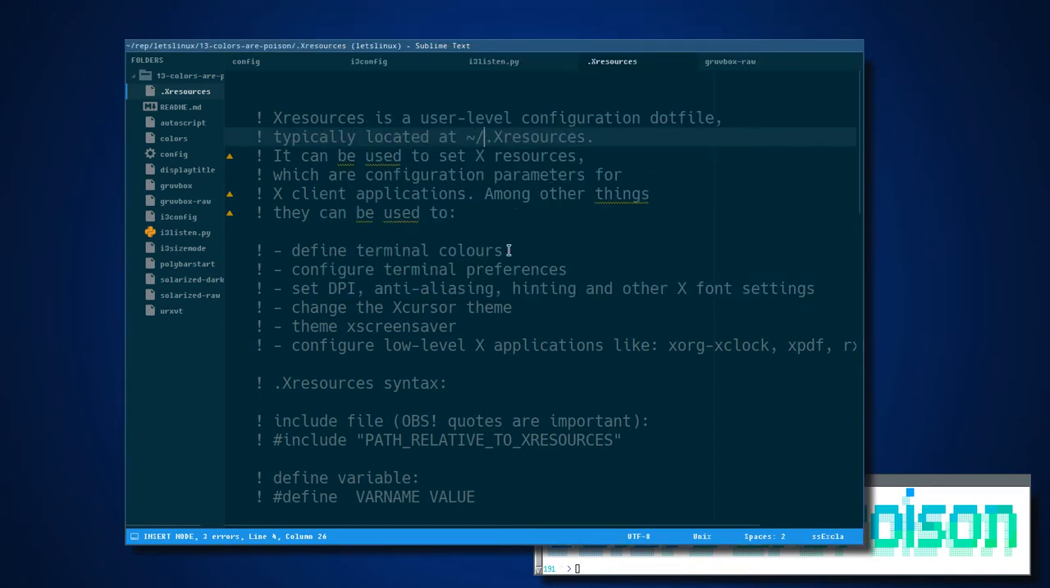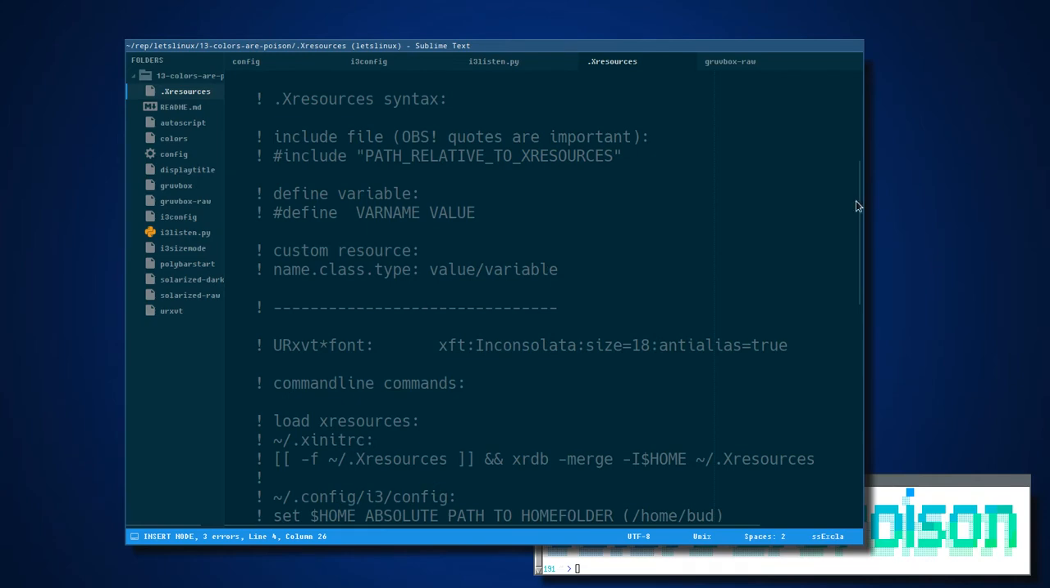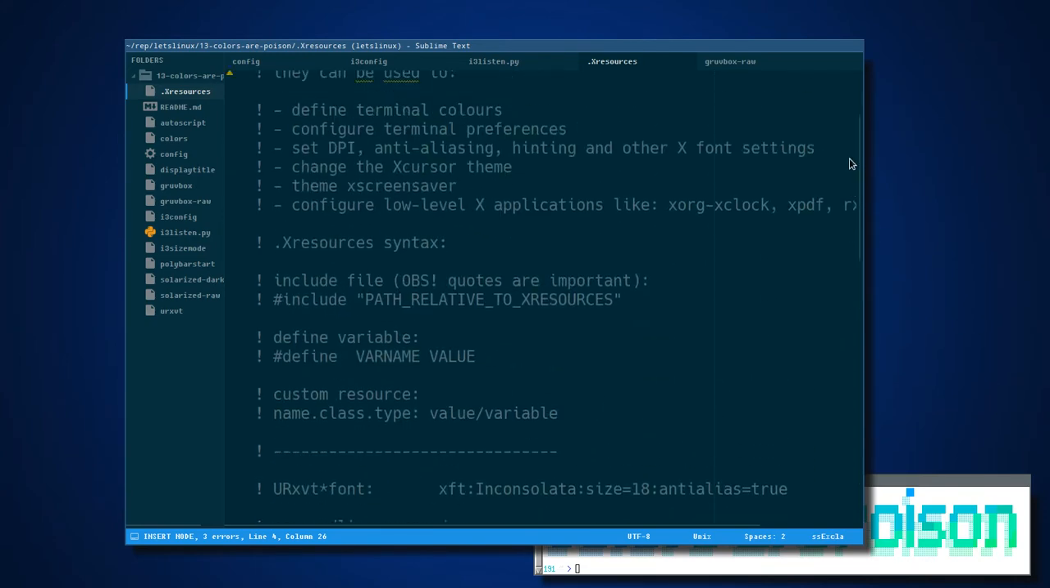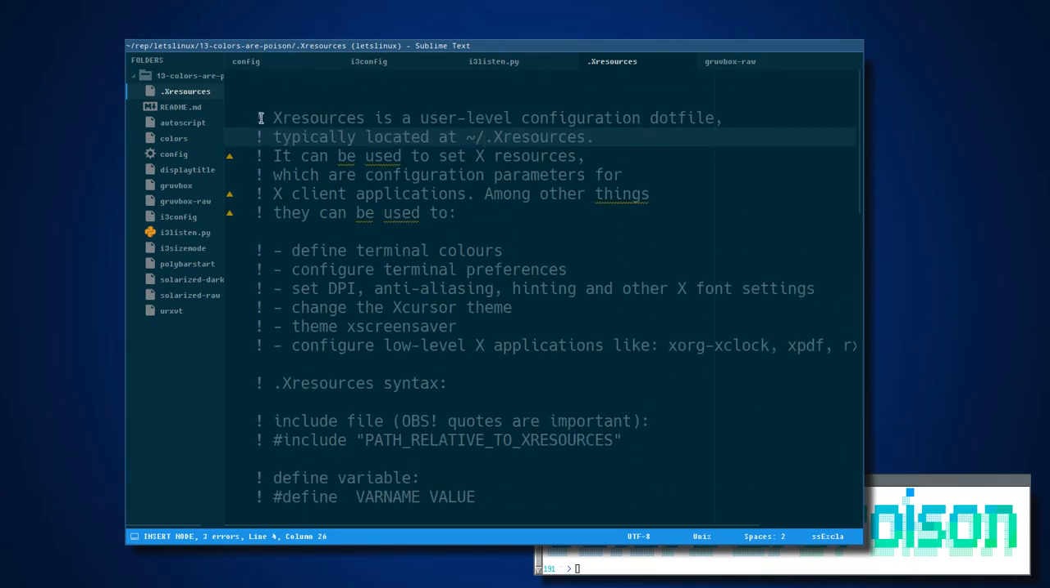And this file here, even if it doesn't look like it, it's empty. These are all comments, because to create a comment in Xresources, you put an exclamation mark at the beginning of the line you want to comment out.